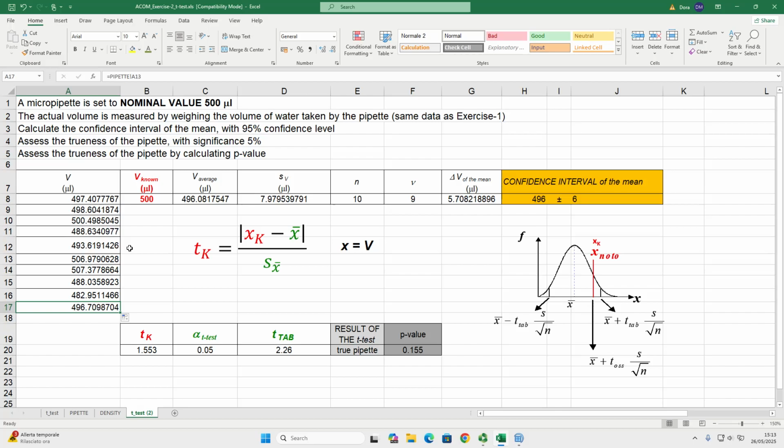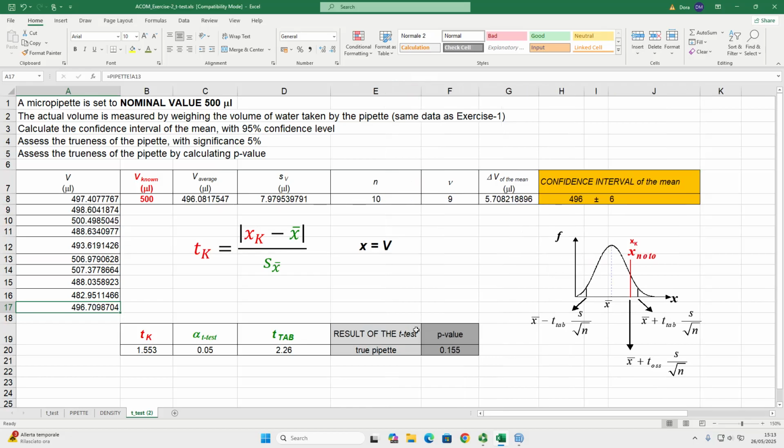The mean value is 496, and the degree of similarity is 0.155, so very high. Not so high. It is lower than 0.3. So, from the subjective point of view, the pipette is true.